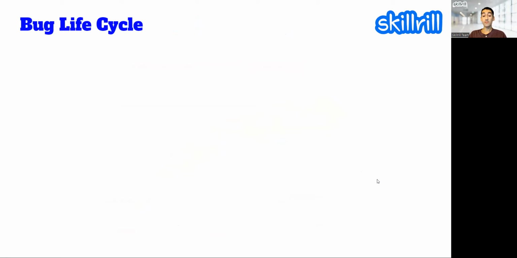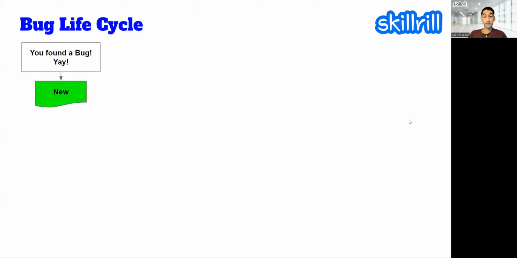Now, bug lifecycle. What is a bug lifecycle? So bug lifecycle, just like a software development lifecycle or software testing lifecycle, is how the bug comes into existence and how it goes through all this back and forth between testers and developers, and then how it gets closed at the end. All right, so let's review the cycle. So first step, you found a bug, right? Congratulations.